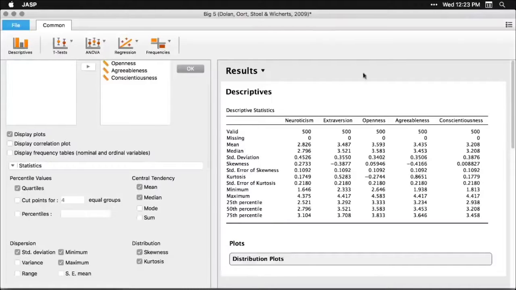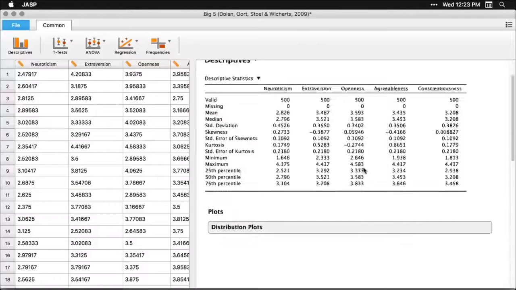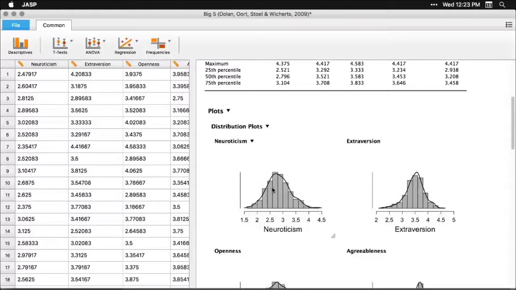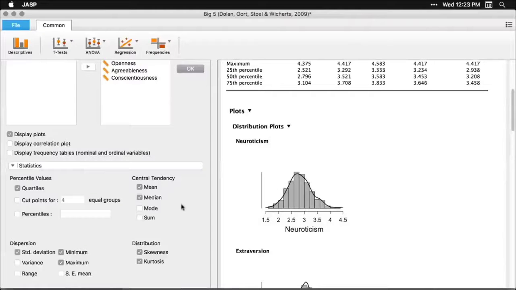And I can come down to the plots. Expand those, and if I click on that, it brings up the commands that made them. It's an amazingly easy and intuitive way to do things.